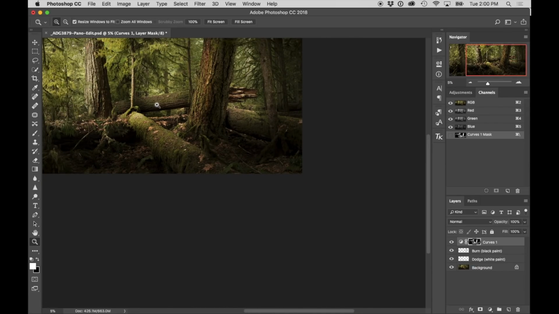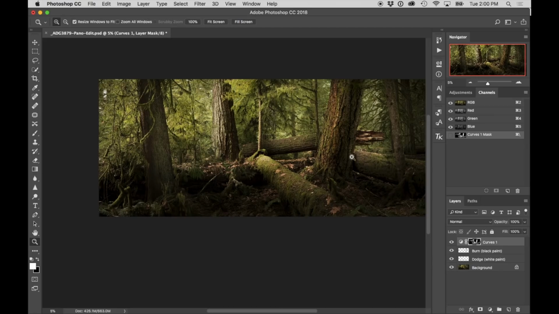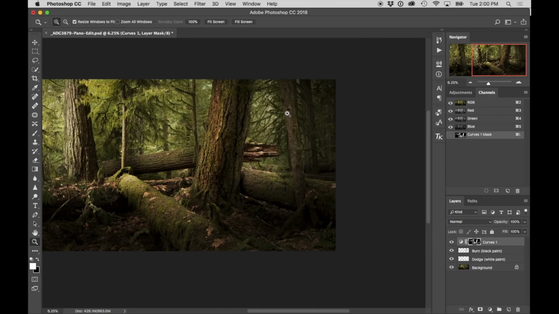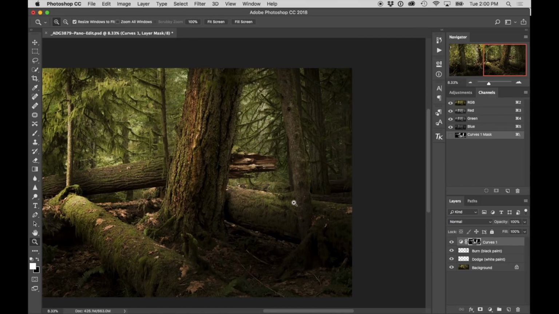So as you can see, I'm just slowly painting in areas. Now I'm definitely going to brighten up this tree because I want to add a little bit of separation of this tree from the background. Just press B, and we'll just keep painting this area. We're still adding contrast to this area. We'll darken beneath that tree there. Add a bit of contrast in here.